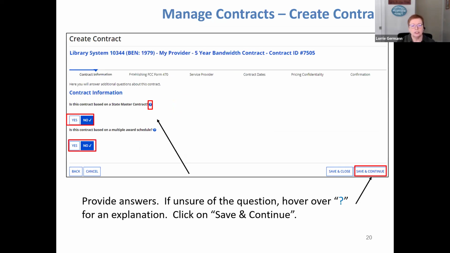Once we click on continue, it's going to ask us a series of yes, no questions. Is this contract based on a state master contract? Yes or no? Look at the contract that you're awarding. If you're not sure, check with the service provider. Typically the answer is no, but just verify that. Then it's asking, is this contract based on a multiple award schedule? Again, typically the answer is no. You'll notice the little blue circle there with the question mark. If you want a little more information on what this is referring to, just click on the question mark. I'll click on save and continue.